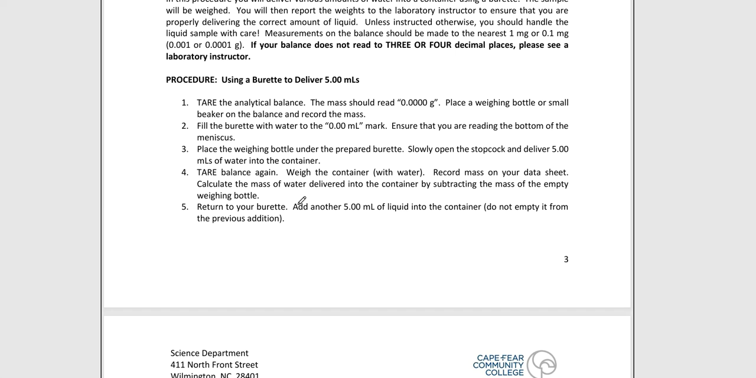All right, so let's just quickly take a look at the procedure here. Part 1, using a burette to deliver 5 milliliters of water. So what will happen is that I'll take a burette, and that burette is going to be loaded up with water. Please overfill it. I'll explain why in just a second, but you're going to deliver 5 milliliters.